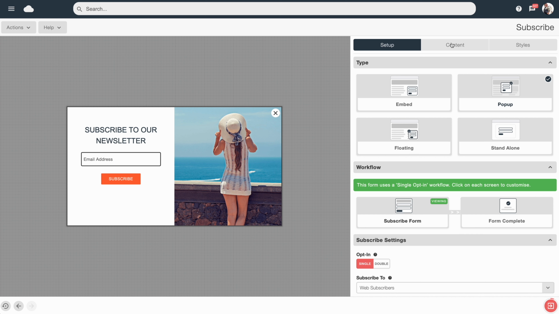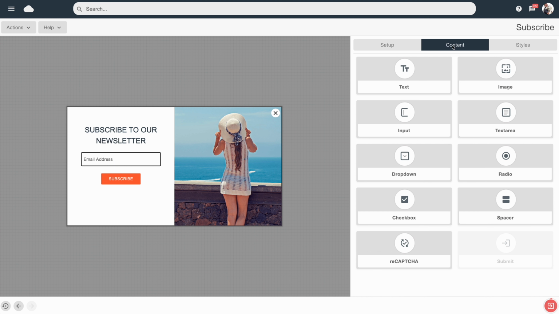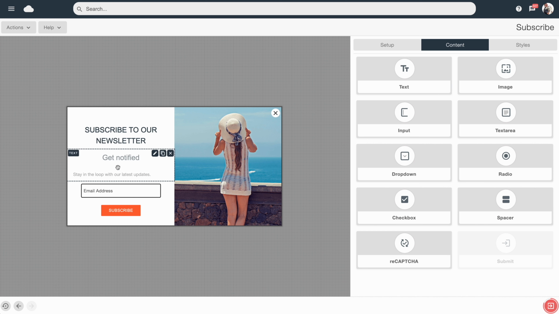So to do that, we just click on Content, and we can see here all our available content blocks are displayed. The first one is called Text. Let's click it and drag, and we just need to drop it on our desired location. Okay, our new text block's been added, and we can see it's got the default content text.